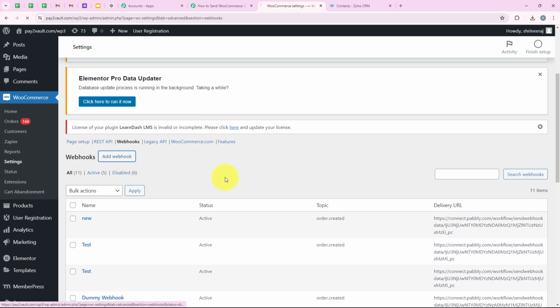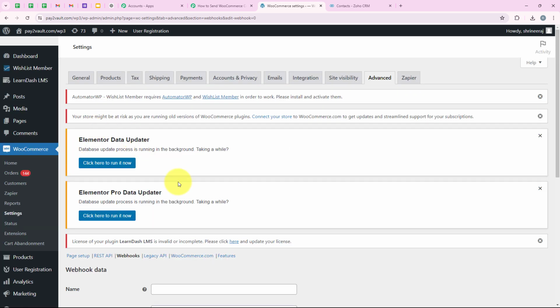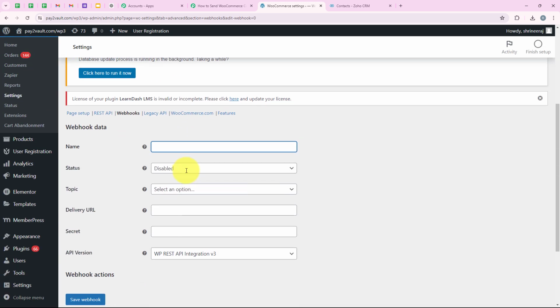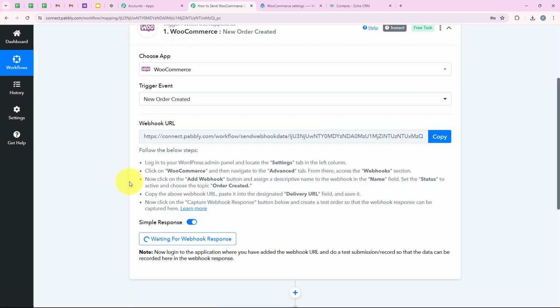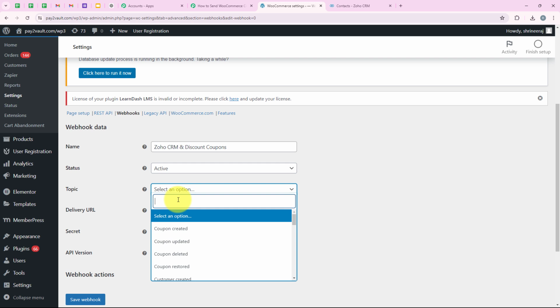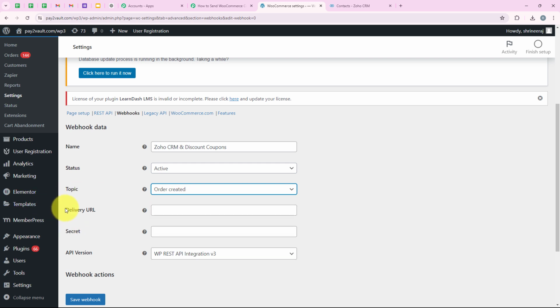So I'm going to click on add webhook right over here, and now it is asking me for the name. So I want the name to be Zoho CRM and discount coupons, and now it is asking me for the status. So I'm going to keep the status as active right over here. It is asking me for the topic. So I want the topic to be order created. As over here you can see that it is saying select order created. So we are going to select the same right over here. I'm going to search for order created, and as you can see the same. So we are going to select it, and now it is asking me for the delivery URL.